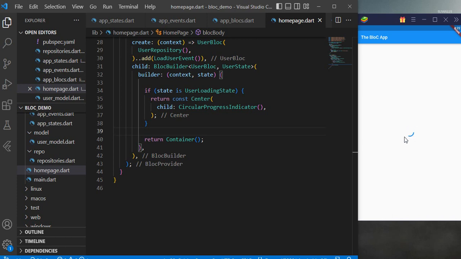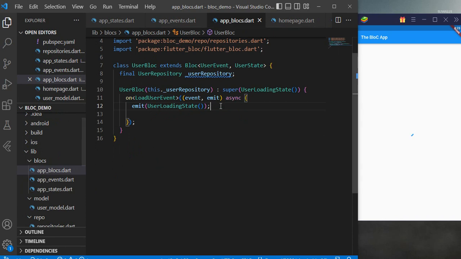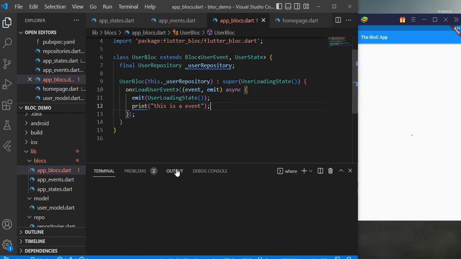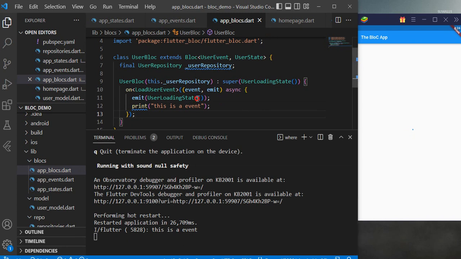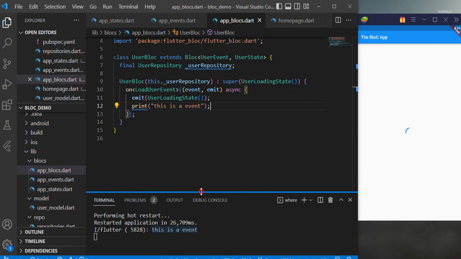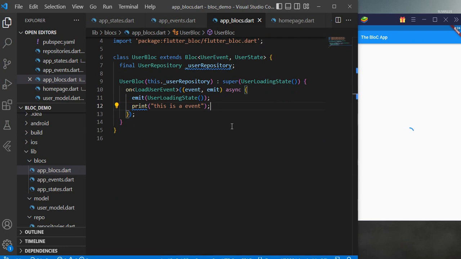Now after this state, we want to perform something, so we are going to perform it in the AppBloc. Okay, now let's print this is an event, and then run it again. As you can see here, after the loading state is completed, we have this is an event triggered. So now we need to find a way to stop this loading state. So how can we change the state?